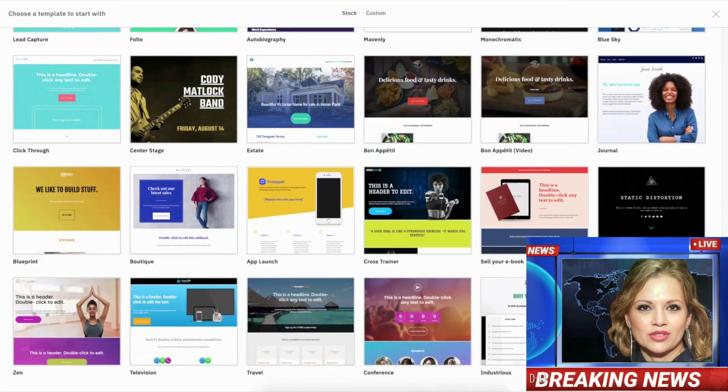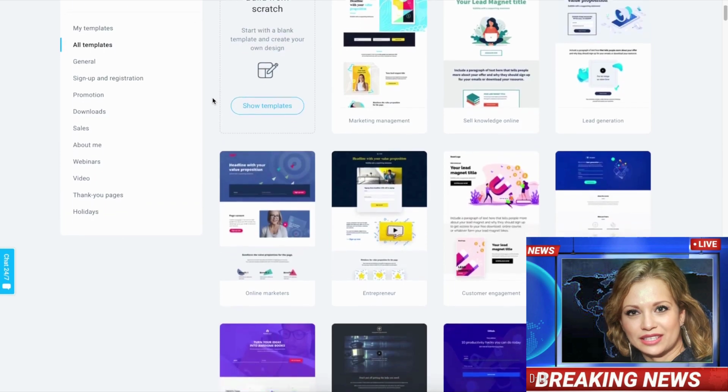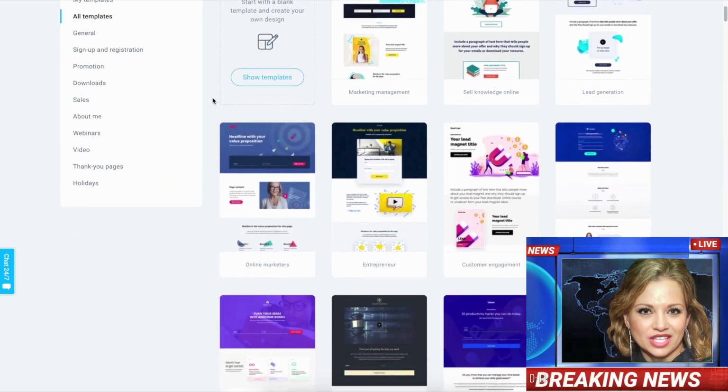And it's a little bit shorter format, so maybe more opt-in forms. Whereas on GetResponse, you do have a mix between actual landing pages, like actual sales pages, and different opt-in pages just to give out your lead magnet.